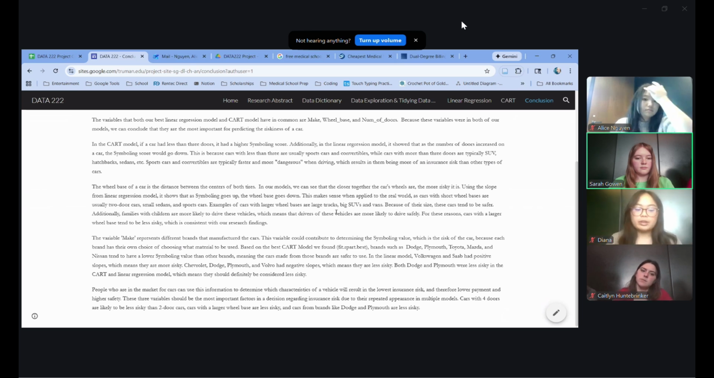In our CART model, if a car had fewer than 3 doors, it had a higher symboling score. Additionally, in our linear regression model, the more doors a car had, the lower its symboling score would be. This could be due to the fact that sports cars and convertibles are more likely to be 2-doored. Generally, these cars are faster and more dangerous due to their speed.